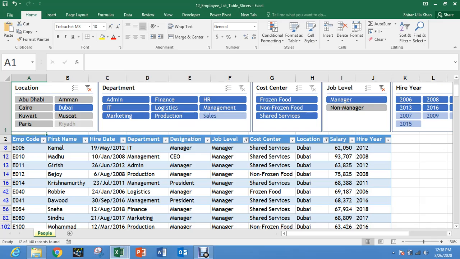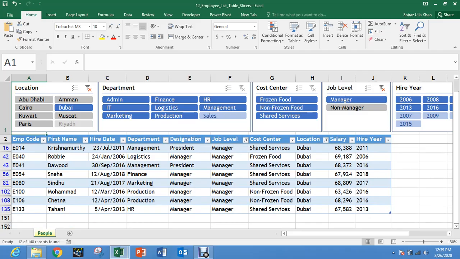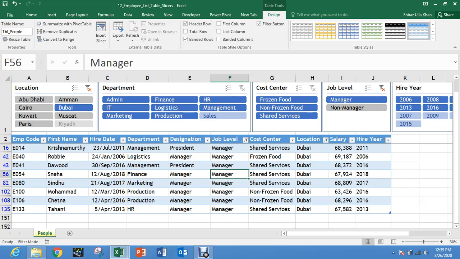Now I want to know the total salary of my 12 employees who are managers and who are working for a location called Dubai. So now in a table, I have an option of adding a summarization row, which is also called a total row, in the bottom of my data. To switch on the total row, I click on the table, I go to the design tab, and in the design tab, there is a command called total row. I check this option. The moment I check this option, I get a total row here in the bottom.